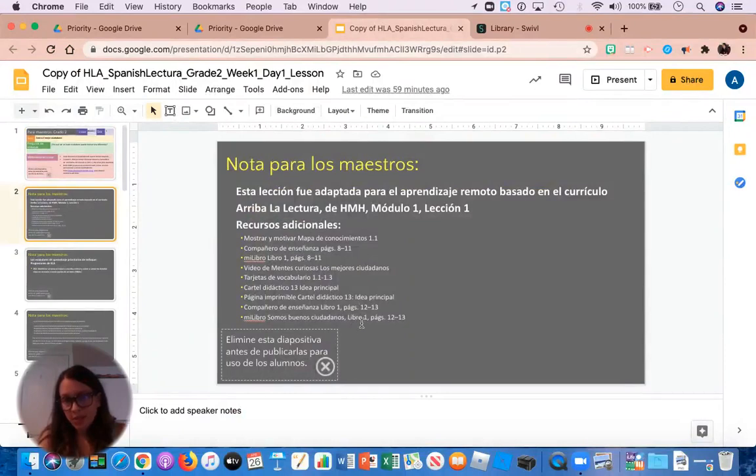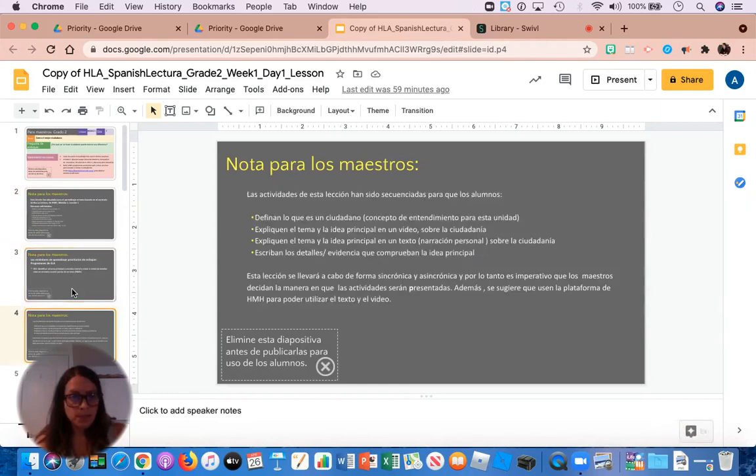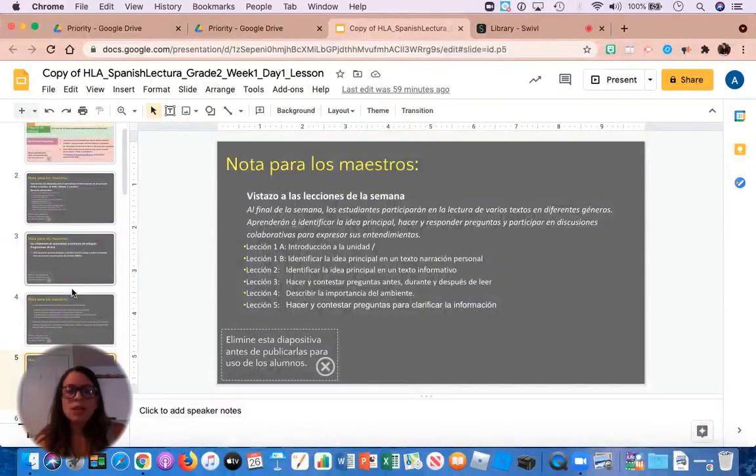And here it gives you the pages where you can find all of the information in the Arriba La Lectura curriculum. Here is the standard that this lesson will address. And you will see additional notes as well as the flow or the sequence of the lessons for the week. So it's very important that these lessons are taught in the sequence.